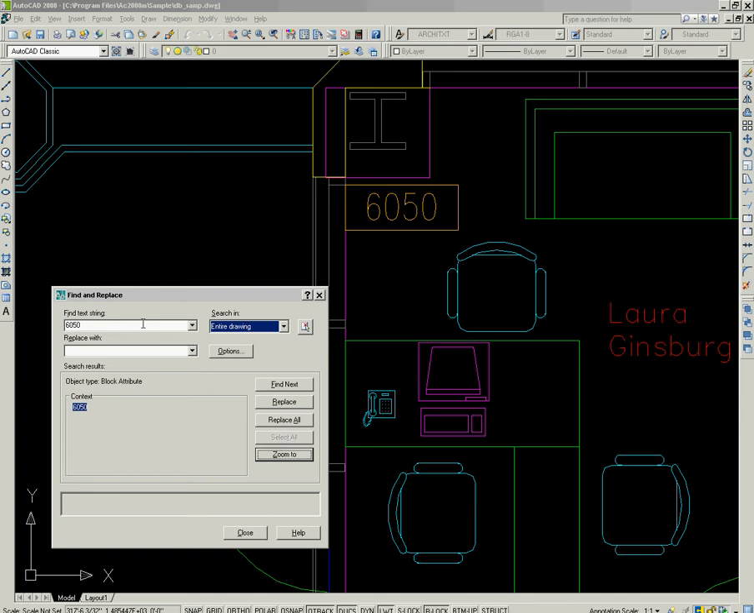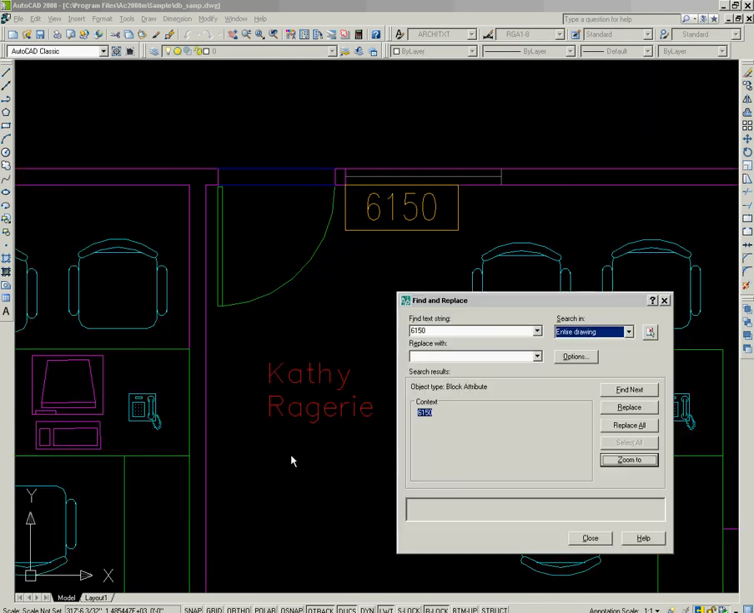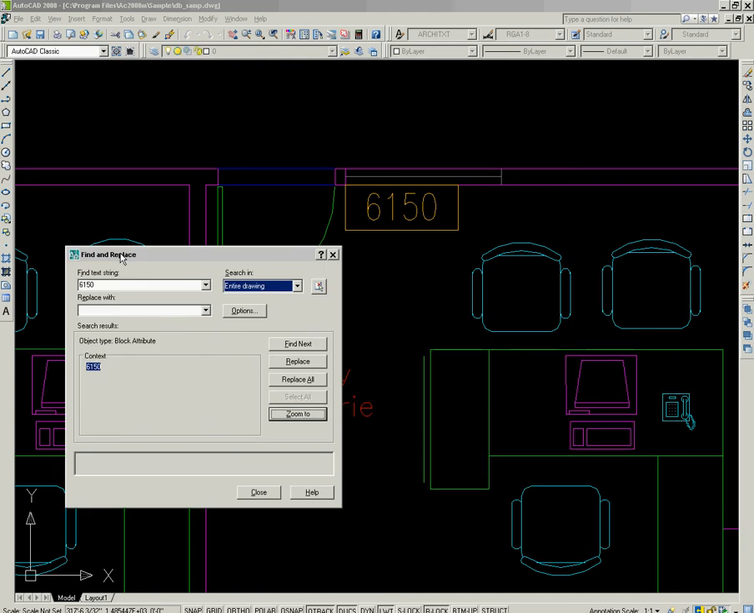Let's look for another room. 6150. Find. Search result came back with the find. Zoom to. And there you go. Takes you immediately to that area.